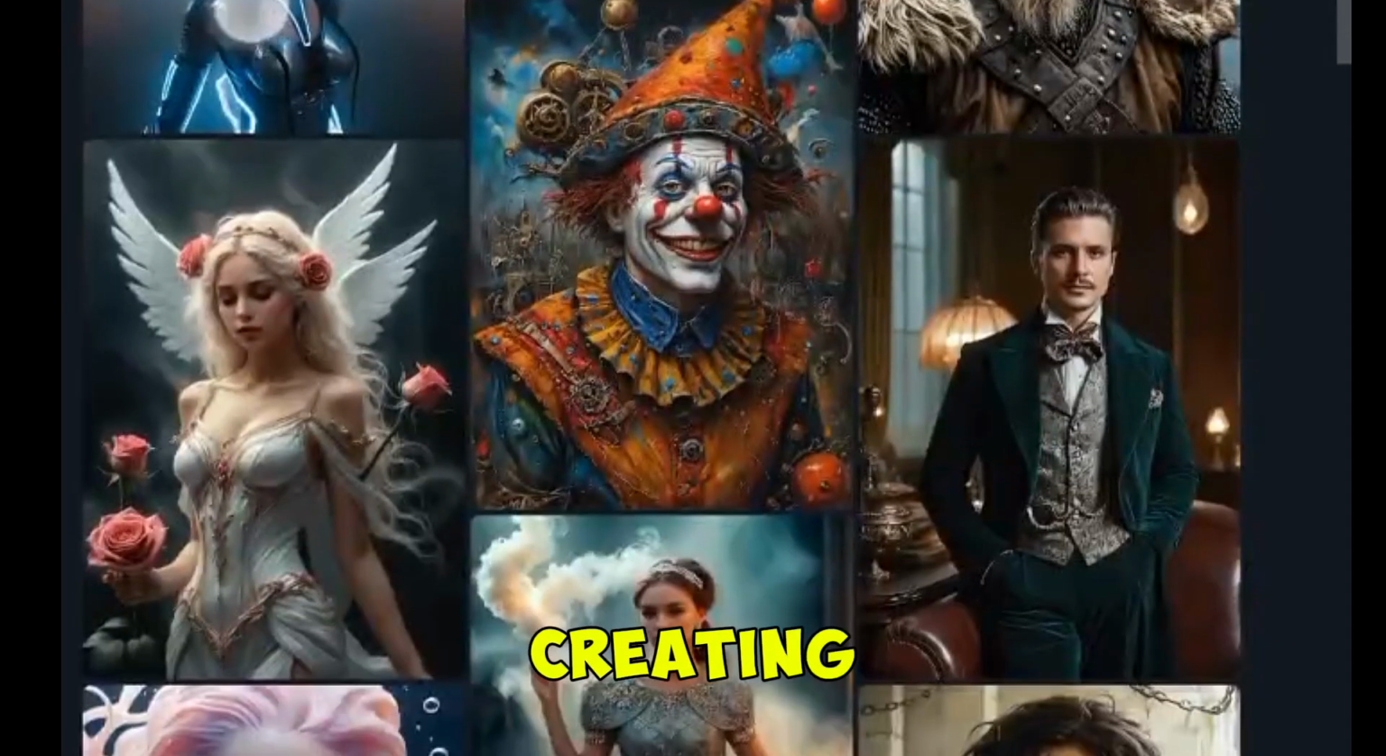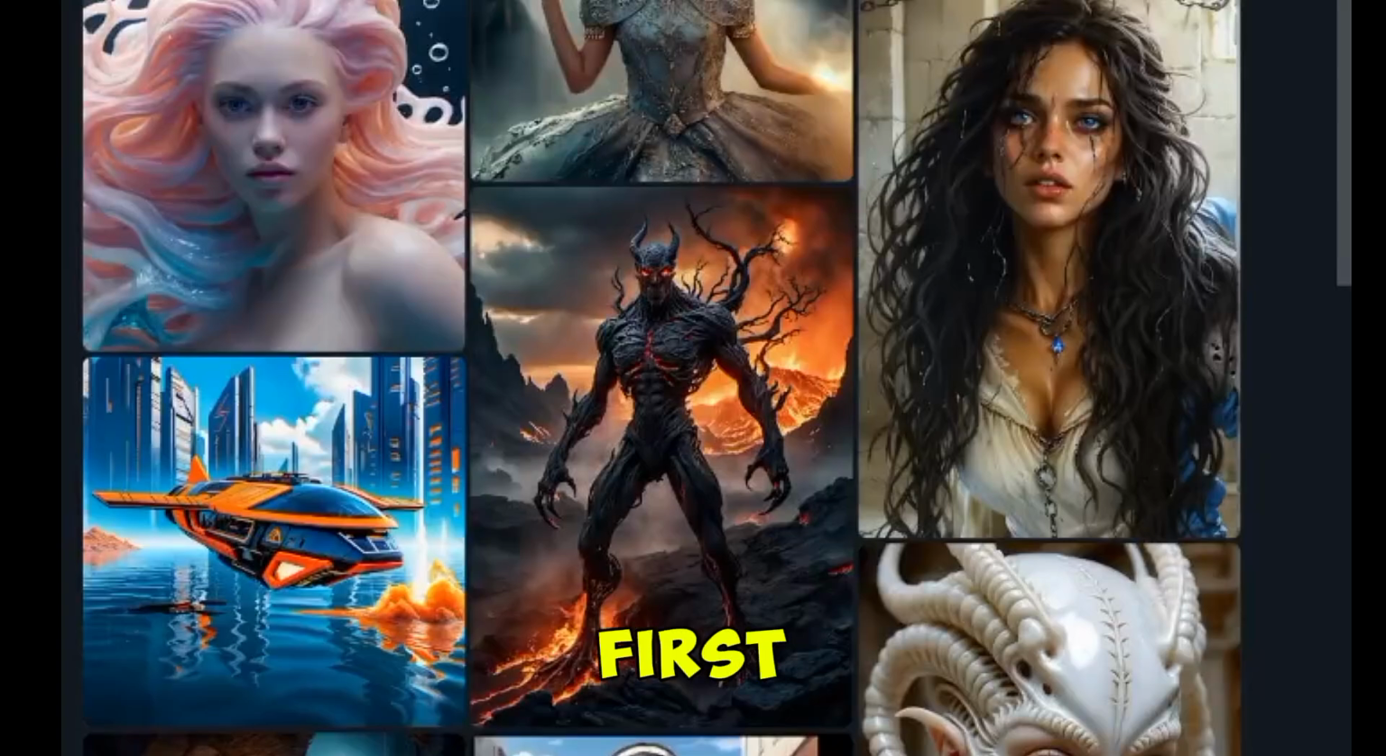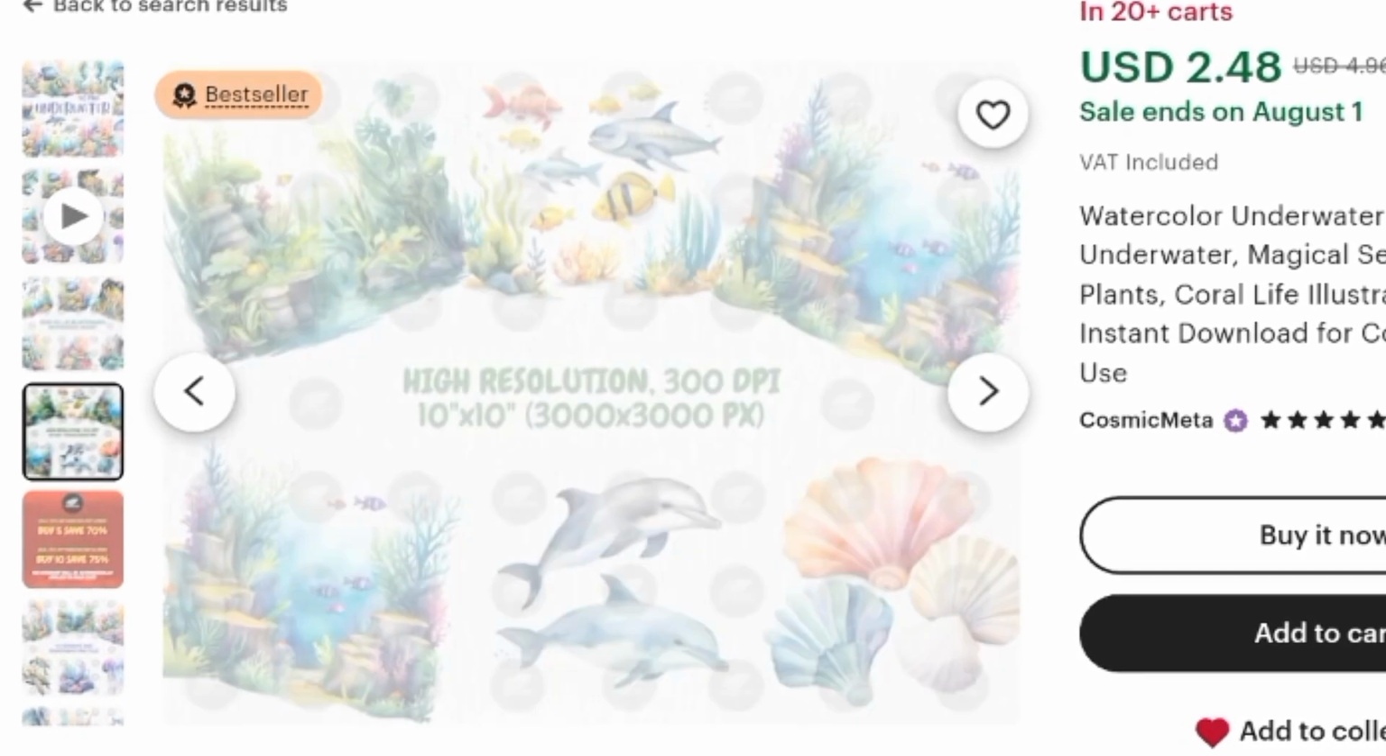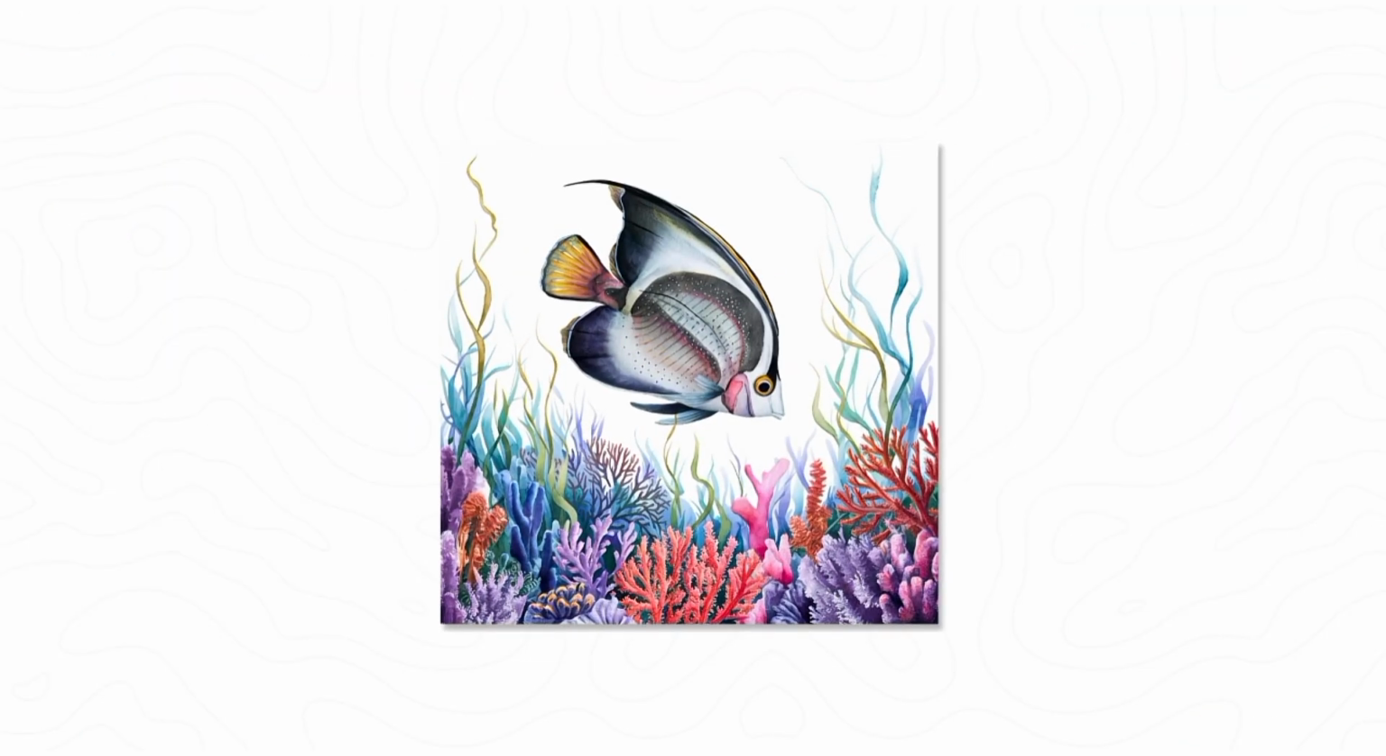Now, before we move into creating this design using AI, we need to first create a prompt for each design. And after experimenting with different prompt methods, here's how I made a better prompt. First, I go over to the thumbnail of this product and look for an image I can describe. For example, I'll describe this image using a format that works best for any image generation platform.